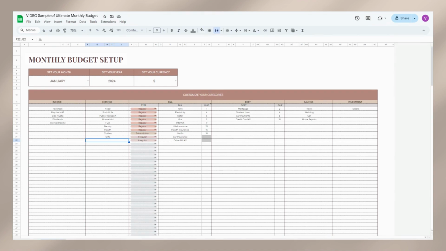Now let's add some subcategories. You can just simply enter them in the category you want them to show. For the bill category, we divide 3 different types for an easier organization. Just use the drop-down and choose if it's a regular monthly bill, a subscription, or an irregular bill, which doesn't have a set due date.